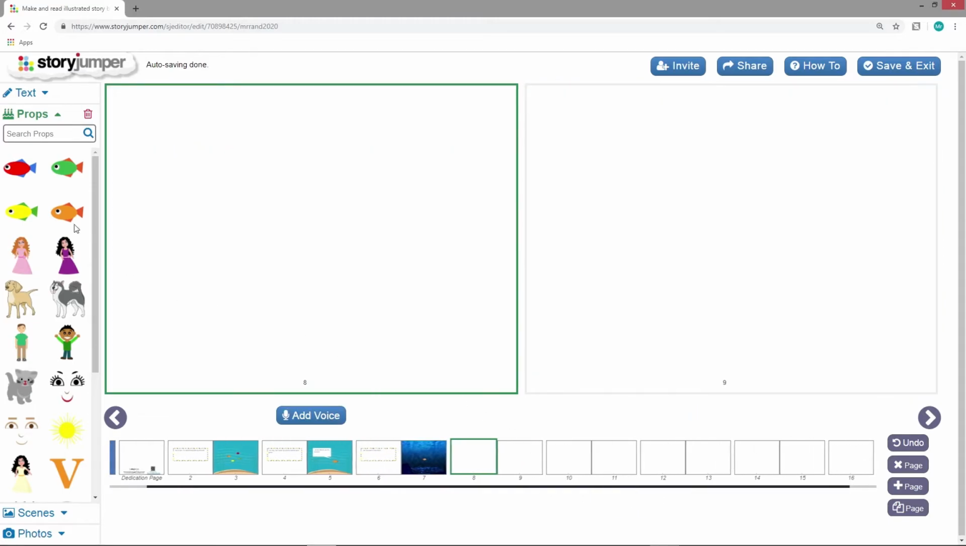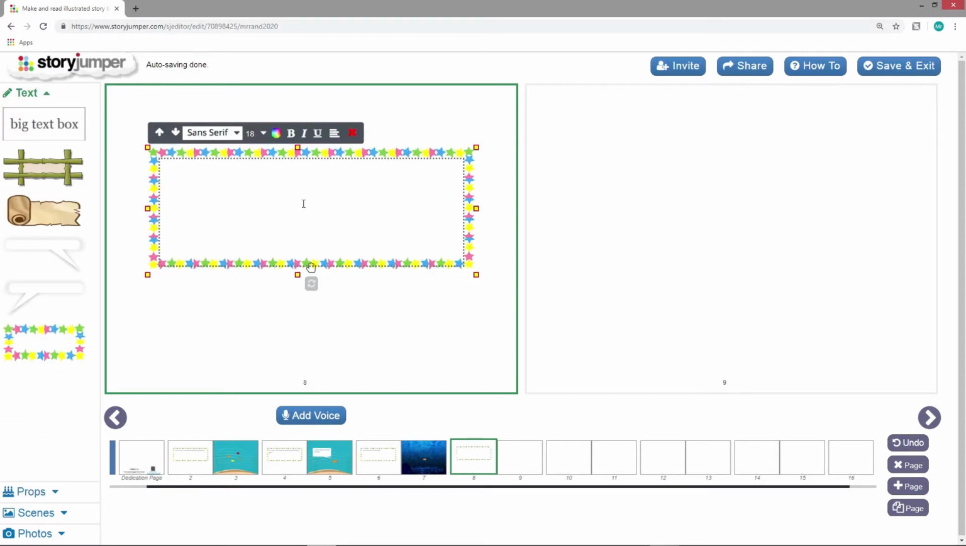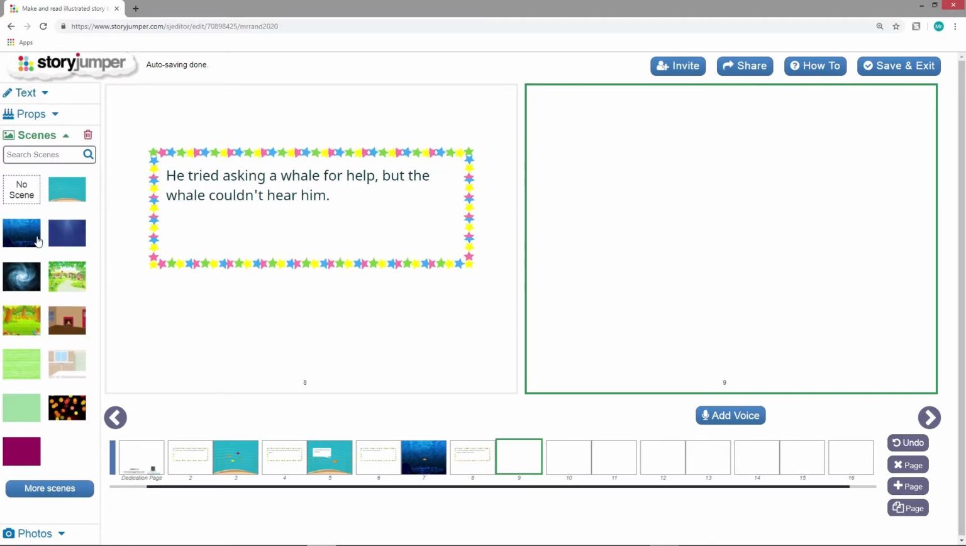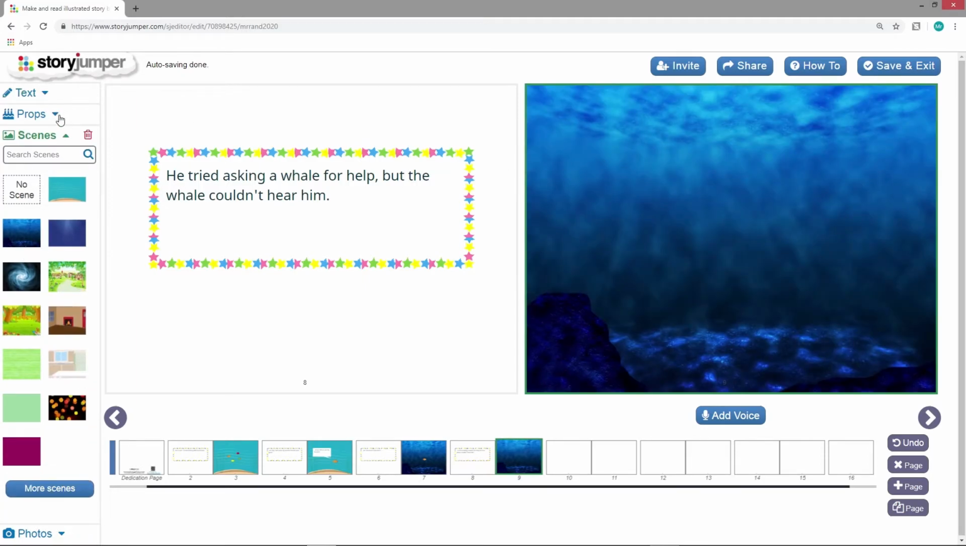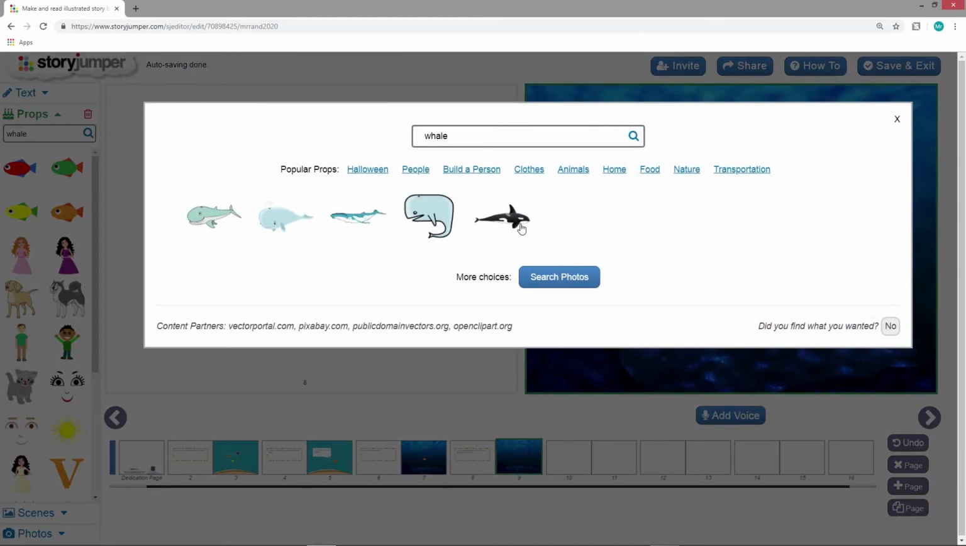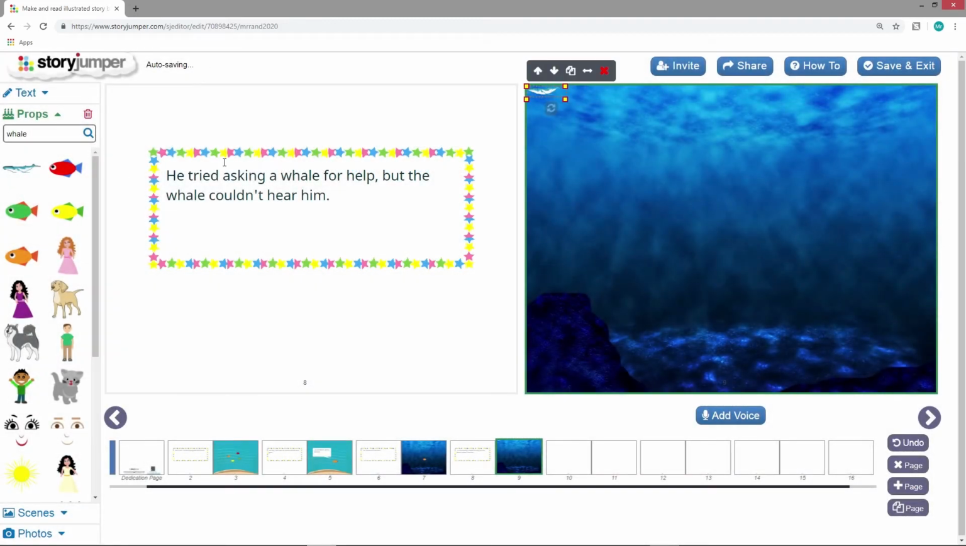Okay, and then on page 8, we'll add another text box. He tried asking a whale for help, but the whale couldn't hear him. Alright, so over here I'll add a scene of the water again, and let's see if there's any whales. Whale, okay, I've got a blue whale. I like the blue whale. So that'll be that. I'll add the blue whale now.